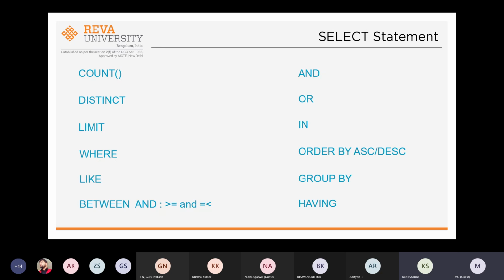Where condition, to filter the data, you use the where condition. Like helps you to do a regex. Between, and, logical AND operator, logical OR, in. To sort the data, order by ascending and descending. If you want to find a certain aggregate function for a certain group, you use group by. If you want to run a filter on top of aggregated data, you use having.